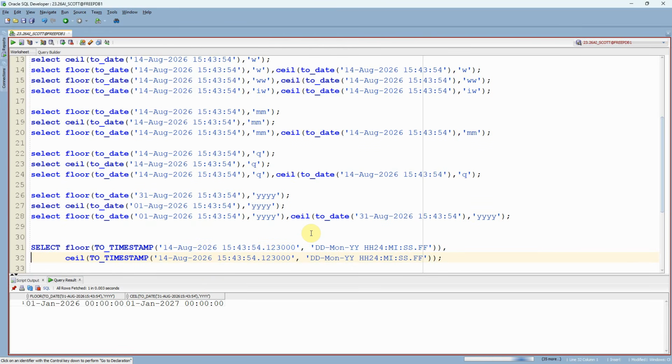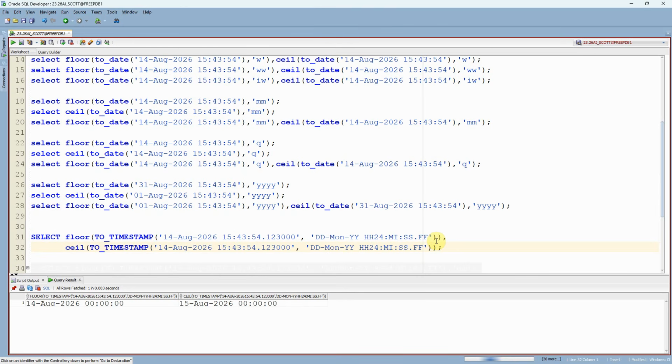So in this case, by default, because we are not specifying any format specifier, that is why it has truncated the time component, and it has taken to the starting date of 14th or 15th. So floor takes us to the 14th August 2026, 0 hours. Whereas the CEIL function took us to 15th August, 0 hours.